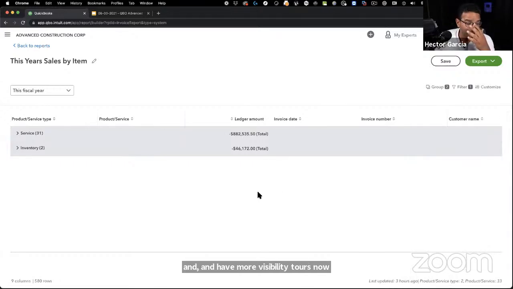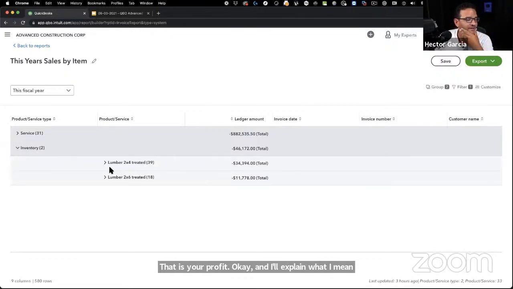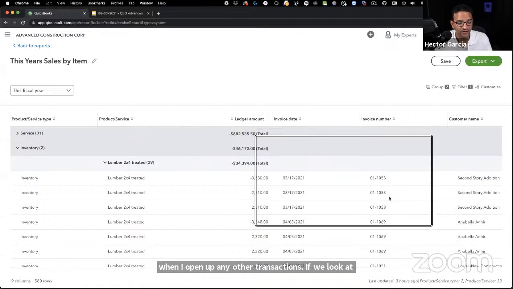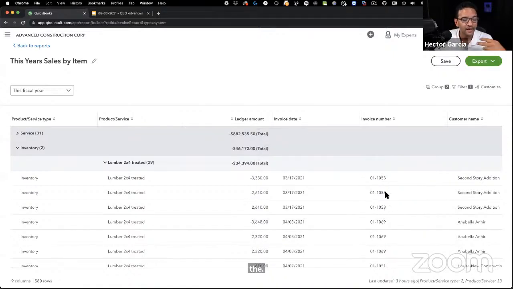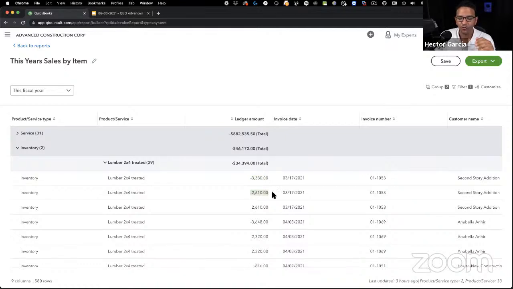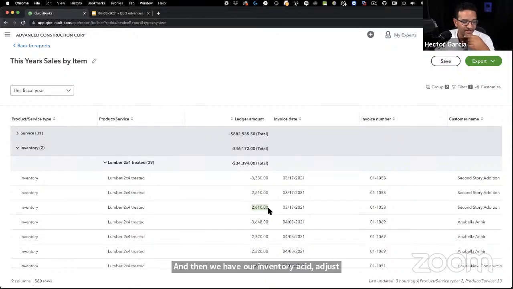Now, these are negative numbers. So bookkeeping, accounting 101, that is your profit. Okay. And I'll explain what I mean by that. That is your profit. Why? Because when I open up any of the transactions, if we look at the invoice number, notice that there's basically three lines of data. We have our sales amount, which is 3,330. Then we have our cost of goods sold, which is 2,610. And then we have our inventory asset adjustment, which is 2,610.